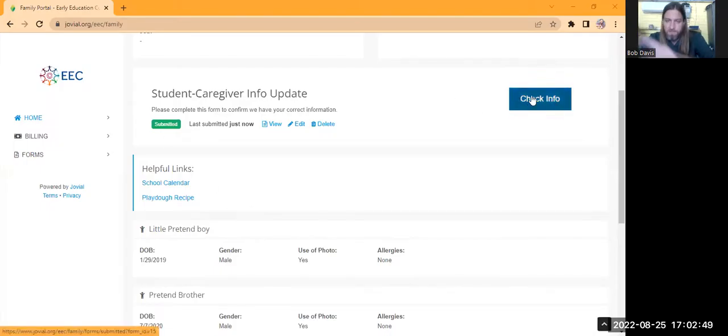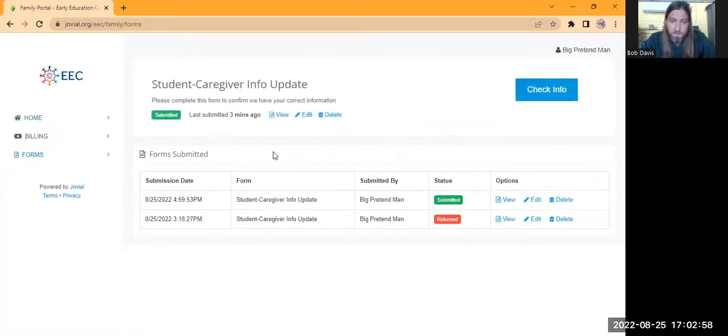So submit that there. The other thing that I have is, in about 5 minutes, I'm going to release the next form, which is the form to upload your child's immunization records. Just like you did before, where you went to your home screen and you see this little student caregiver update that says check info, there'll be another one here that says upload your child's forms. Or you can click over here for forms, and it'll be in this list here. It's not there yet. I haven't done it yet. We're going to get it taken care of.